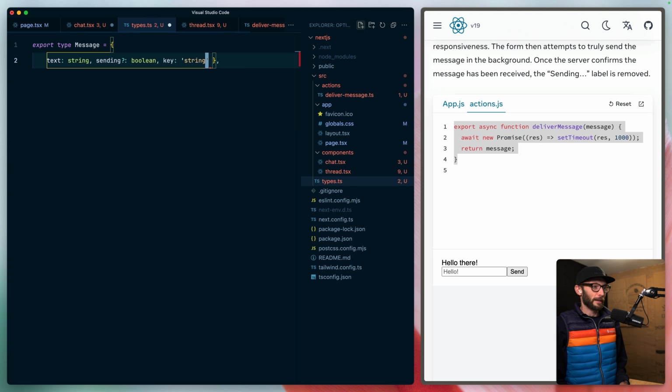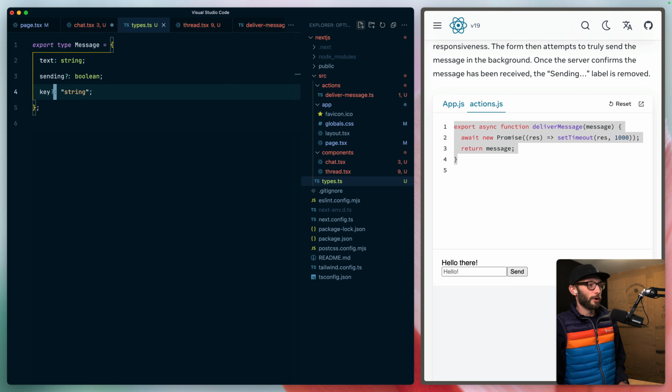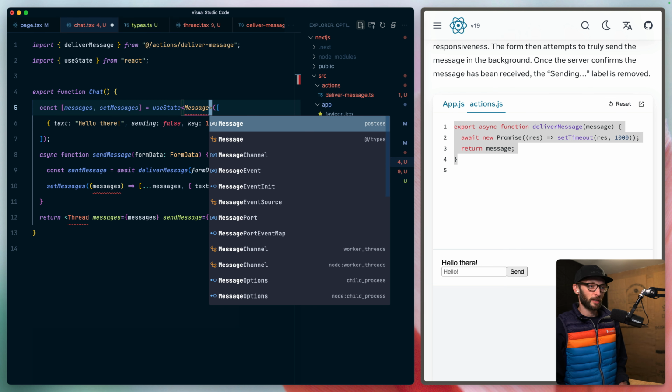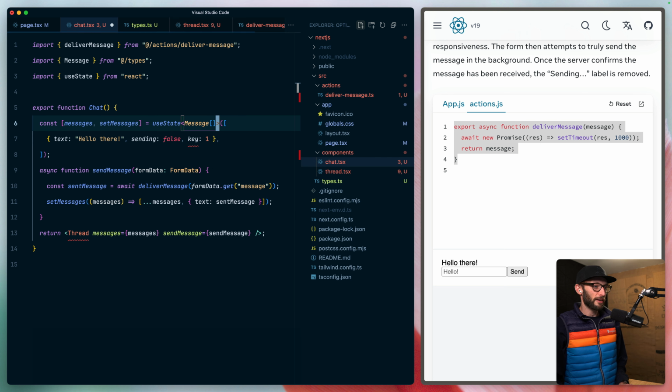The key, I actually want to make a string instead of the demo here for a few reasons, but I'll get to those in a moment. And key isn't currently set in the demo either. These two are not required types, but the text type definitely is. So now we can type these by saying that this is going to be a message type. Well, it's going to be an array of messages. Let's make that into a string.